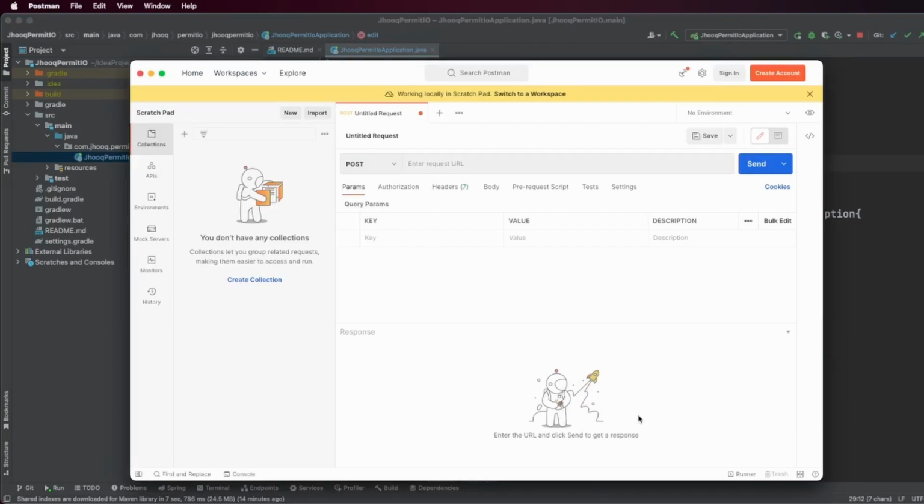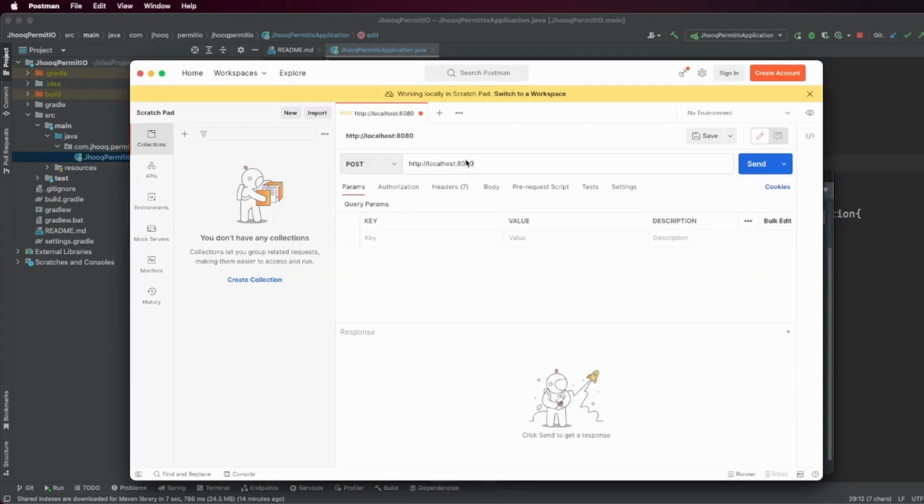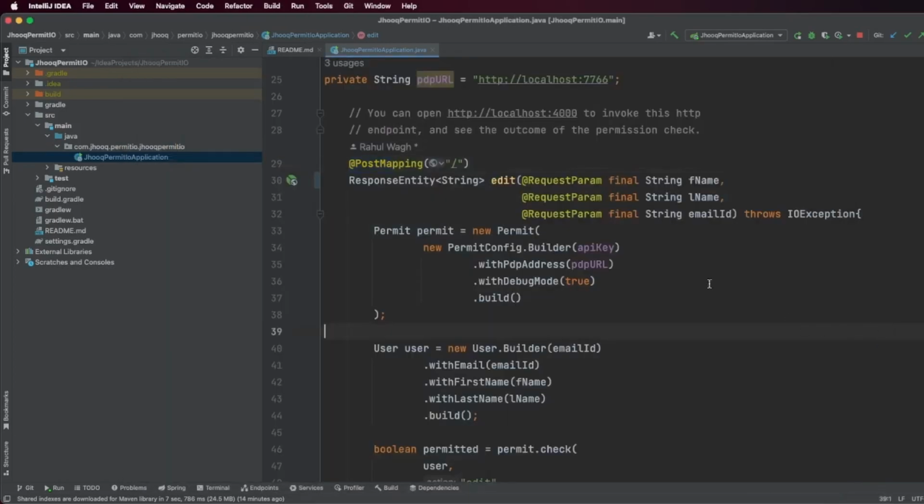And since this Spring Boot application is running on localhost, that's why I'm just going to use the URL as HTTP localhost. So I have written that URL over here. So here you can see HTTP localhost 8080. So I'm just going to copy this URL over here. And after that, we need to supply the parameters. So the parameters which are needed to communicate with this API are the first name, last name, and the email ID. So these are the three parameters we will be passing to use this API.